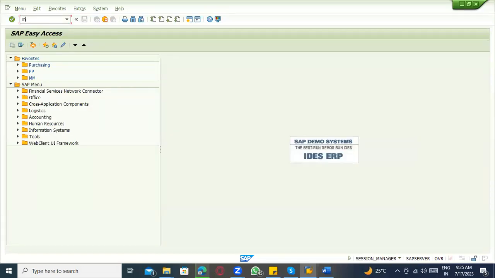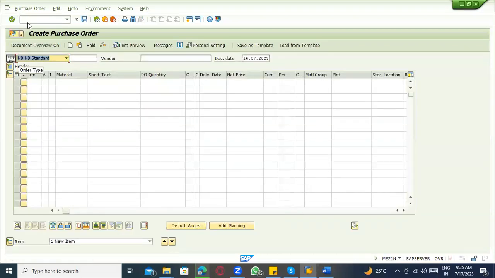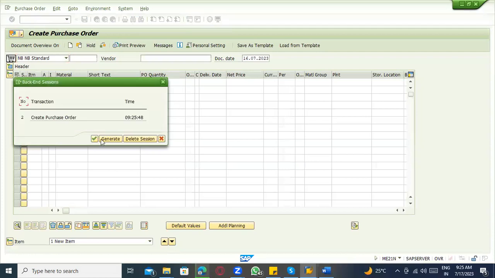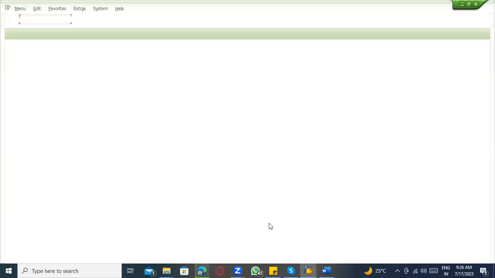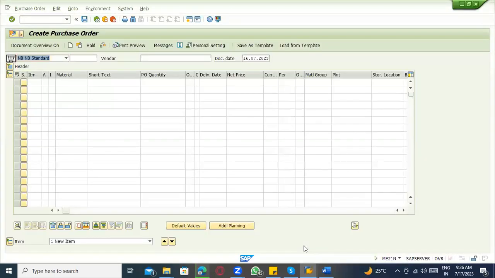If I don't want it closed, but I want to open one more session, you just click here and it will open a session. Or if you want to open it with a code, you enter /o. Then it will ask if you want to generate a new session. Yes, I want to generate a new session, and it opens. So it's not closing the current session. The create purchase order is still open, but a new session is opened.